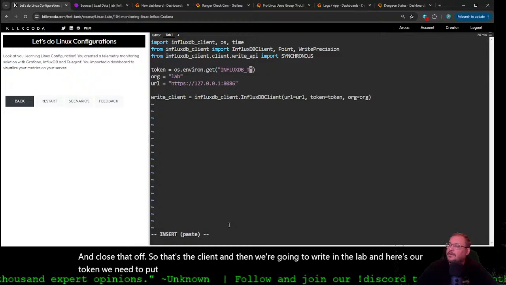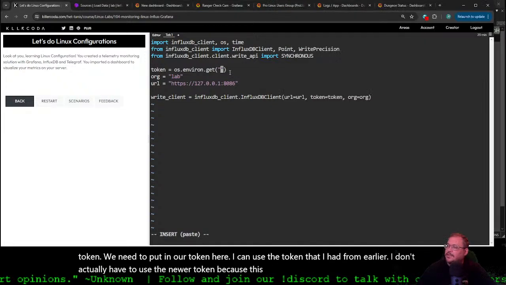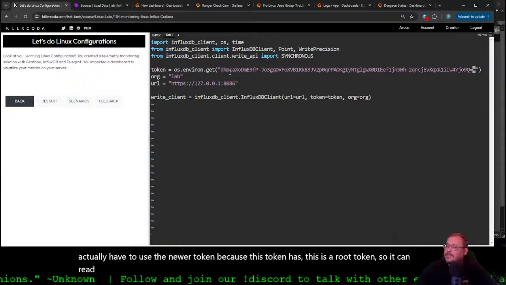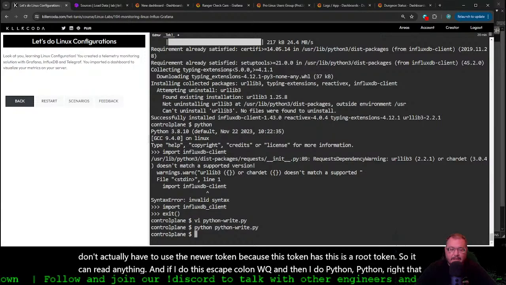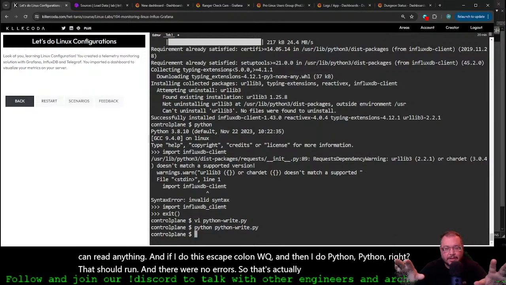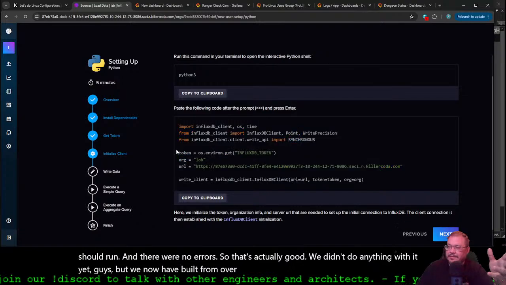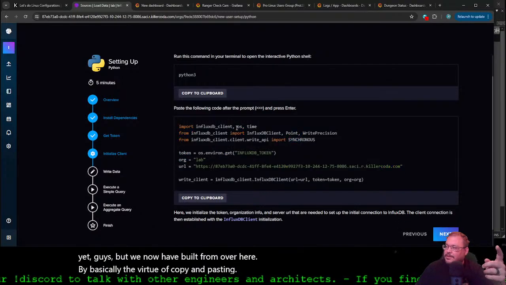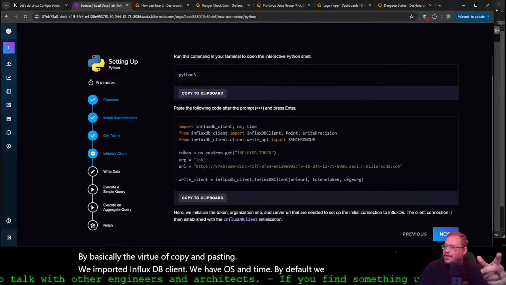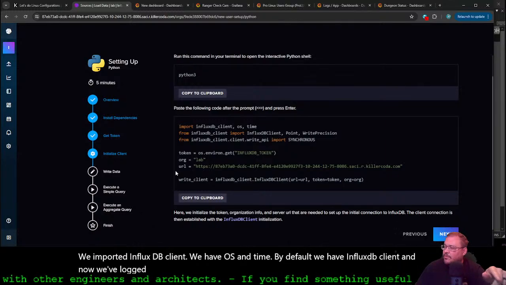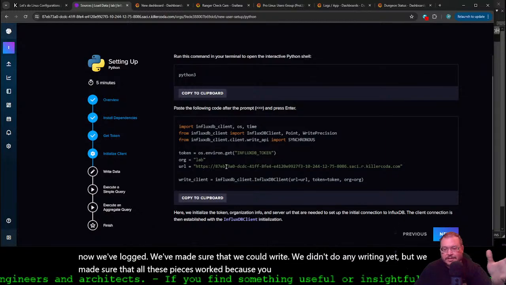We need to put in our token here. I can use the token that I had from earlier. I don't actually have to use the newer token, because this is a root token, so it can read anything. And if I do this, escape :wq, and then I run python write, that should run, and there were no errors. So that's actually good. We didn't do anything with it yet, guys, but we now have built, by virtue of copy and pasting, we imported the InfluxDB client. We have OS and time by default, and now we've made sure that we could write. We didn't do any writing yet, but we made sure that all these pieces worked. Because, again, if the system exits 0, that's pretty good.